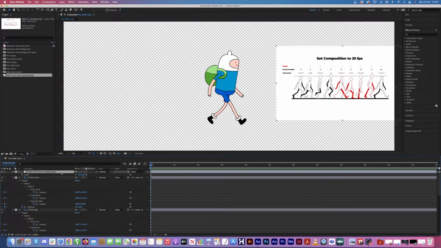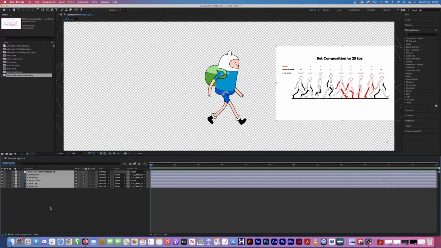So I click over here, I'm just going to select all, so Control or Command A, select all, and hit U to just collapse the layers. And then click off to deselect.